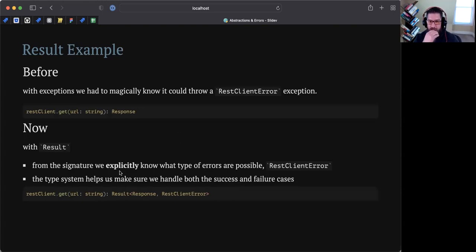So what does it look like before and after? If we look at the before, we have this REST client get, which returns this response, but it has this magical implicit REST client error exception that we have no idea can be thrown unless we actually go read the code that implements that function, or the authors of the documentation of that function happen to be nice enough to include that detail for us. If not, we'll just get an exception and we'll be like, crap, we got an unhandled exception.